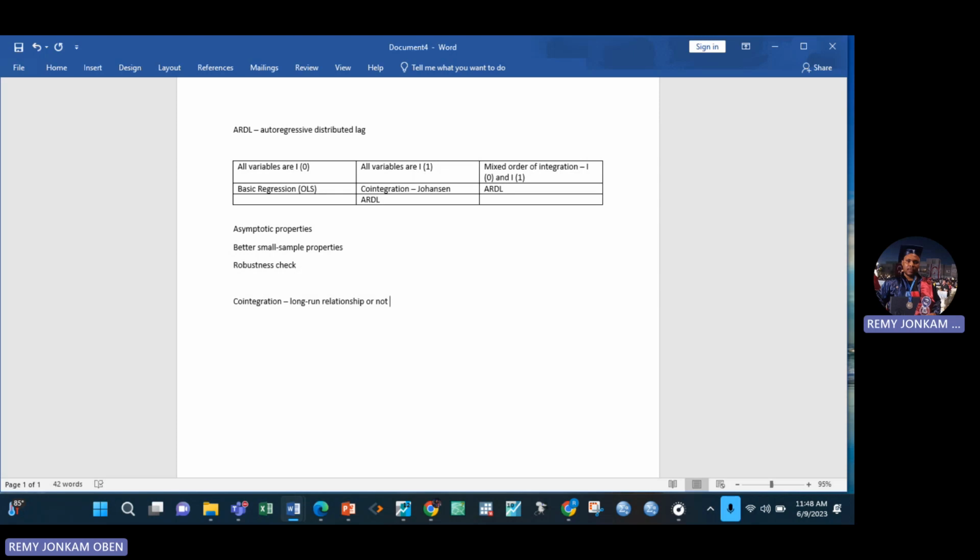If we find co-integration, that is, if we find a long-run relationship with the Johansen co-integration test, and we want to get the long-run coefficients, we need to do the vector error correction model. It is the vector error correction model which will actually give us the long-run coefficients.